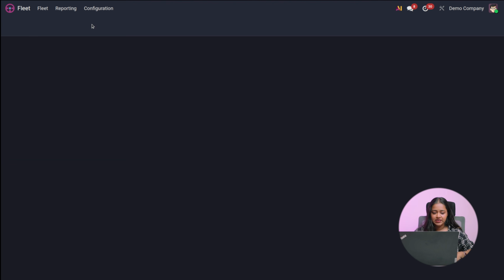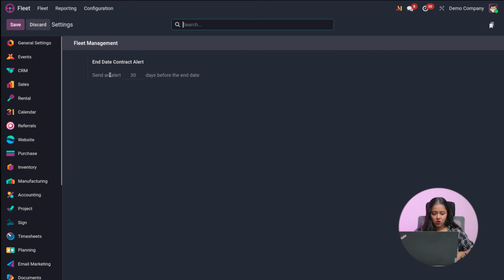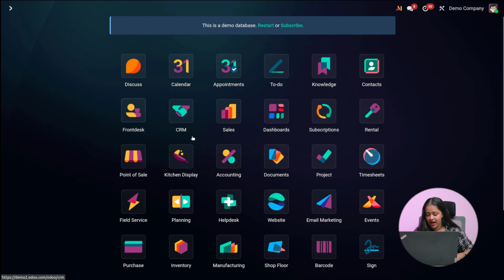And you have the settings for fleet as well. So here in the settings, you have the fleet management where the end date contract alert can be set. So that's the fleet module that we have.